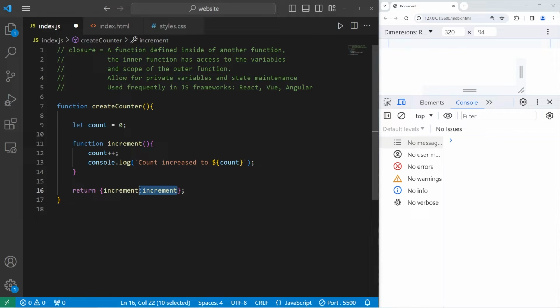There is a shorthand version of this. You can just use the function name as a property. We're returning an object with the method of increment. So now I'm going to create an object named counter. Counter equals invoke the createCounter function. This will return an object that has an increment method. So I'm going to take our counter object, use the increment method.